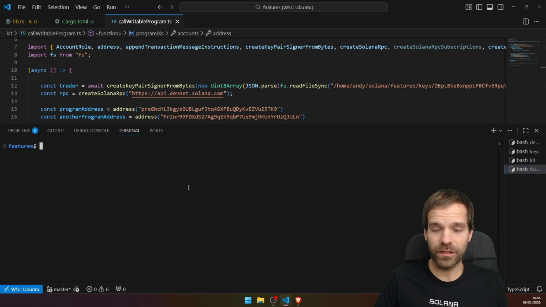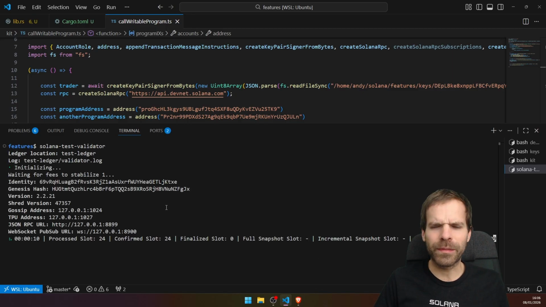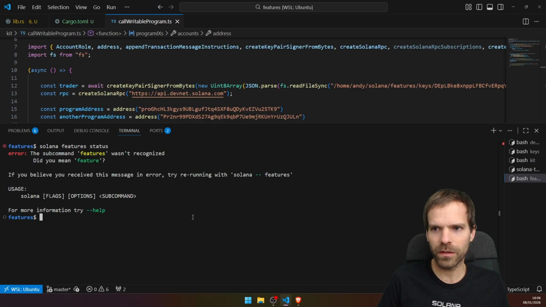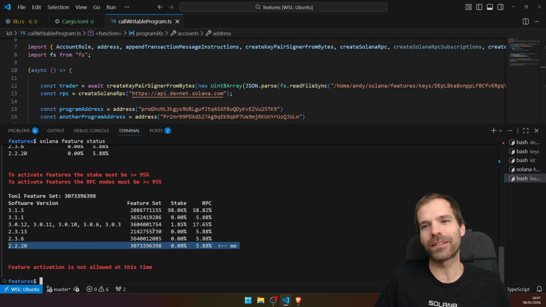So a local test validator we run with solana-test-validator. There we go. It's been a while since I updated this. So this is still in version 2.2. Where are we actually in Solana features? Status, I think, was the command? No, feature status. On DevNet, we've got 98% of stake in version 3.1 and 2.2.2 this is where I am at 0%. So yeah, it's been a while since I updated my Solana CLI.